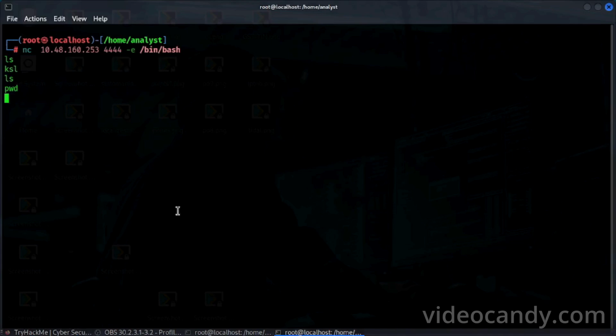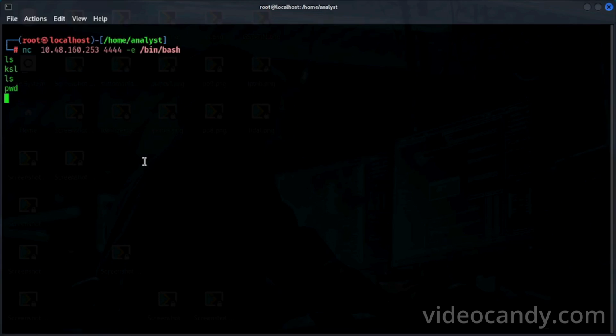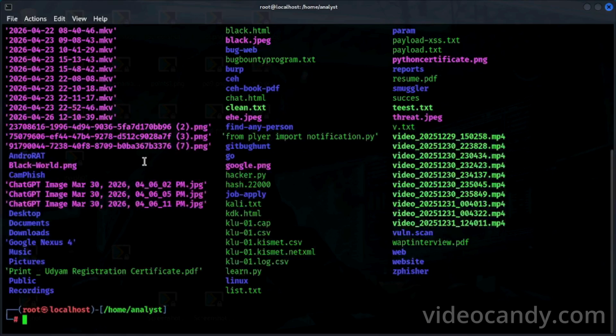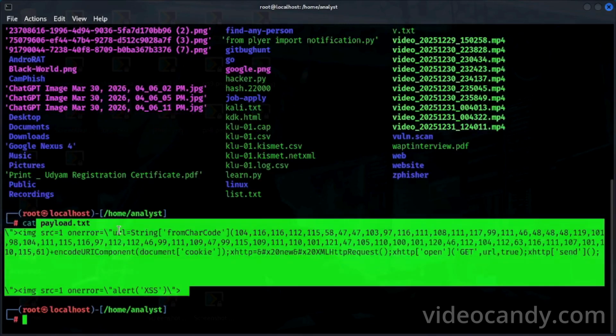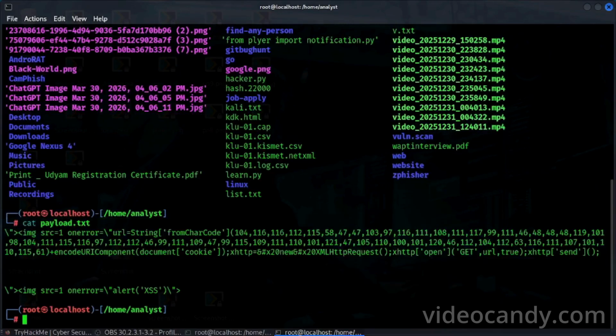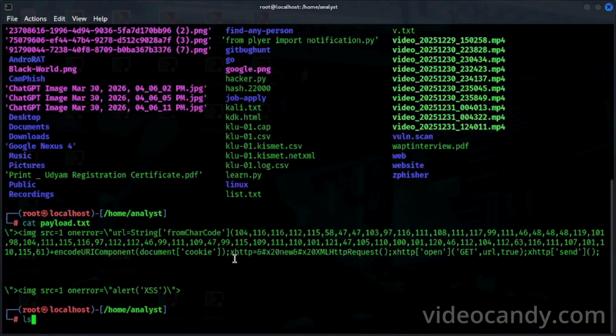And with a cron job, the attacker can set it so that whenever the victim's machine reboots, the payload runs every time and the attacker can access it every time. So let's meet in a new video of hacking.